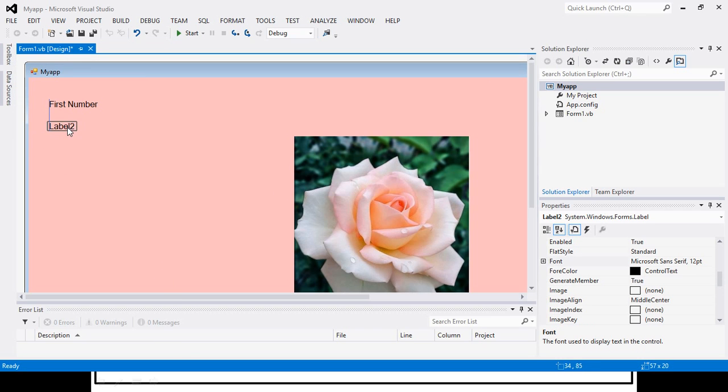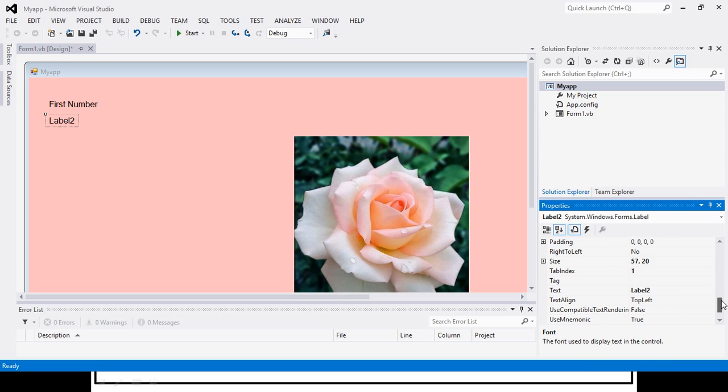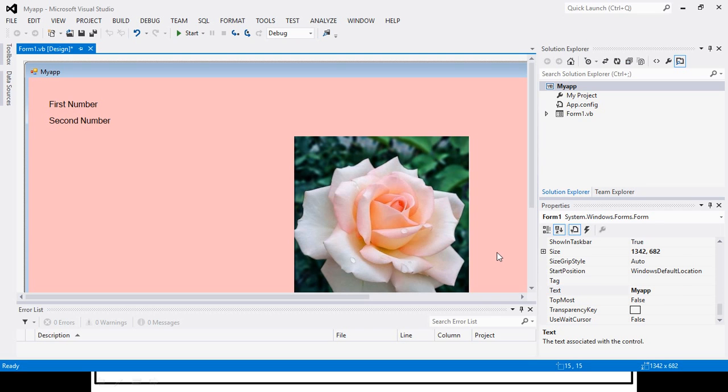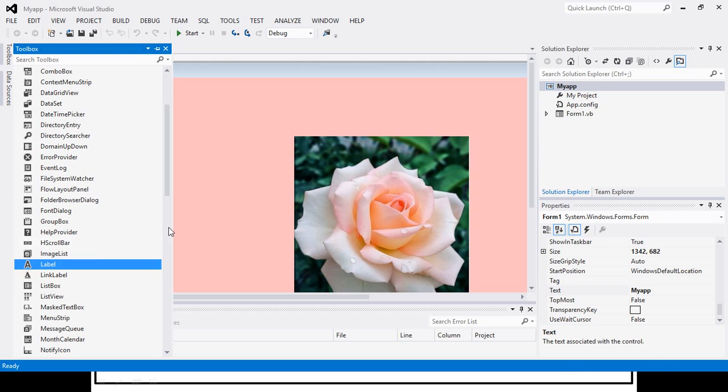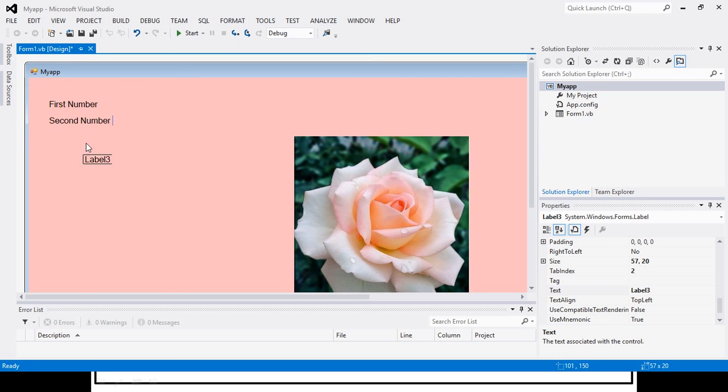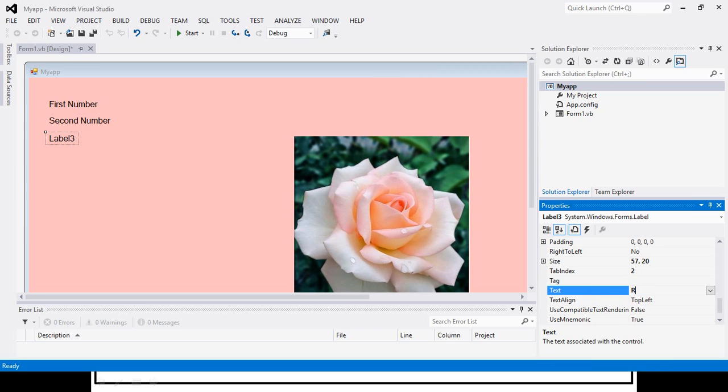So I will use another label and put the text property of that label as second number. So this is my second number. Now I will require a third label for result. So I will use that third label and write here result.